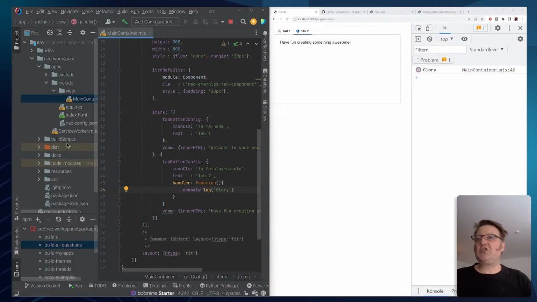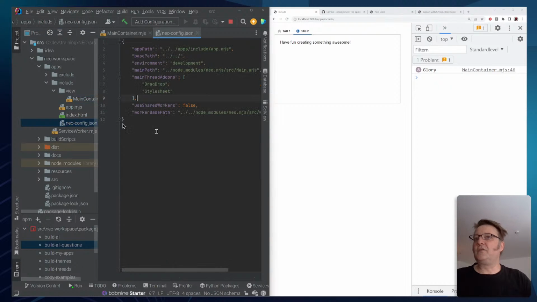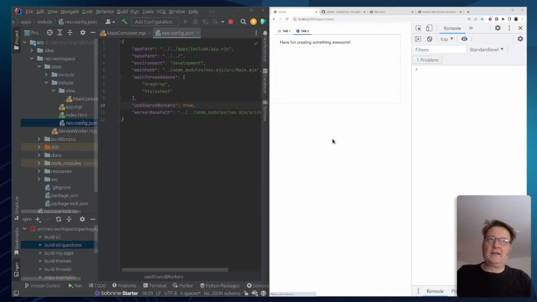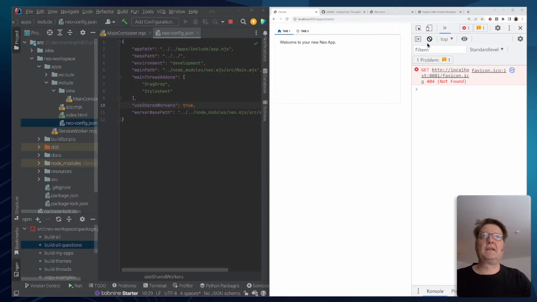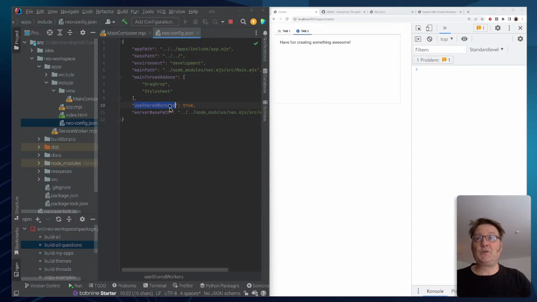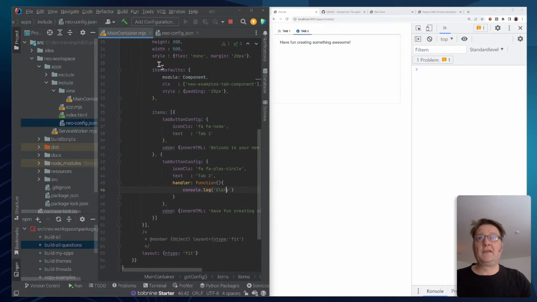Now, if I change the neo-config to use the shared worker to true, and I rerun this, let me clear that again, the favicon is missing, and I click here, you can see nothing is being output here. I click this again. As you can see, I'm clicking this. So nothing is being output here. Nothing changed other than setting the use shared workers to true.